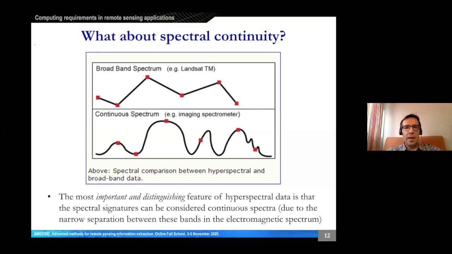And this slide also gives you an idea about spectral continuity. If we want to single out the most important distinguishing feature of hyperspectral data, it is that somehow the spectral signatures can be considered almost continuous due to the very narrow separation between these bands in the electromagnetic spectrum. If you look at the broadband spectrum in Landsat, it's a completely different story. The picture is completely different. With the spectral signature that we can see in the bottom, we can understand much more about the object that we are observing than with a more simplified spectral signature, as we can see in the top.